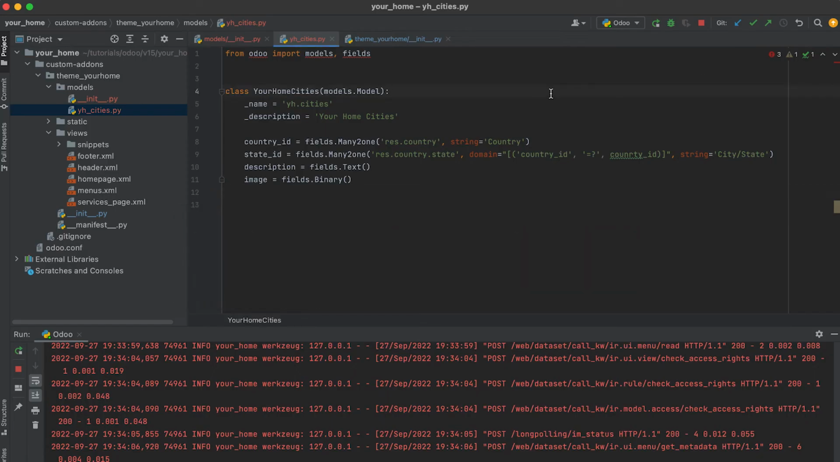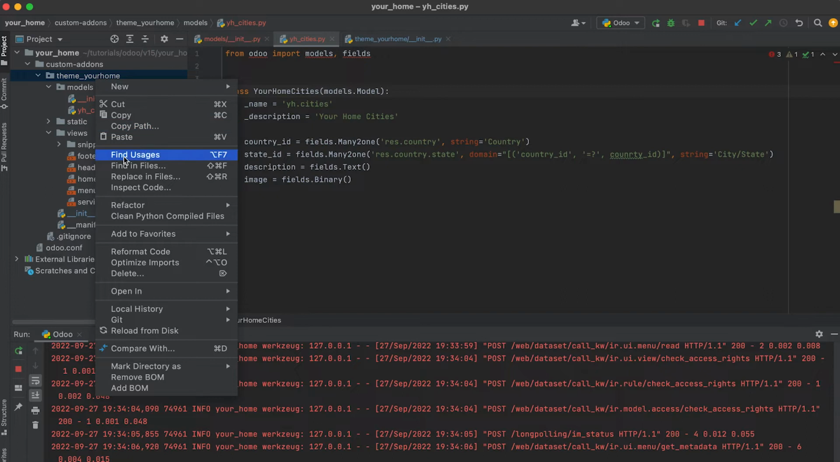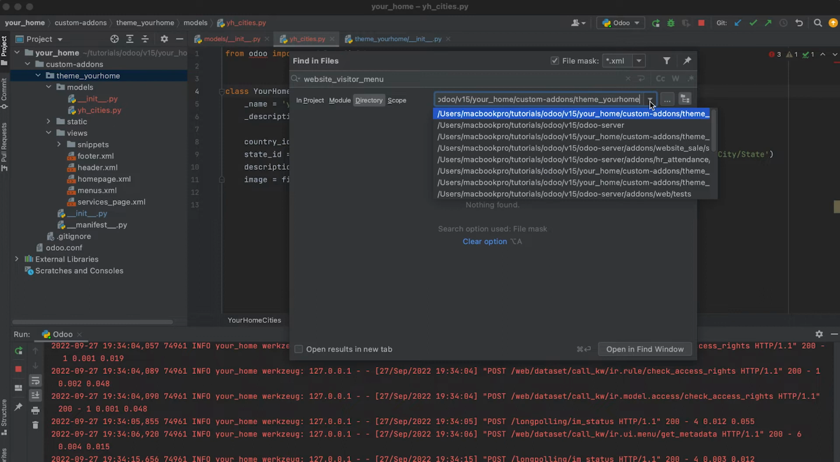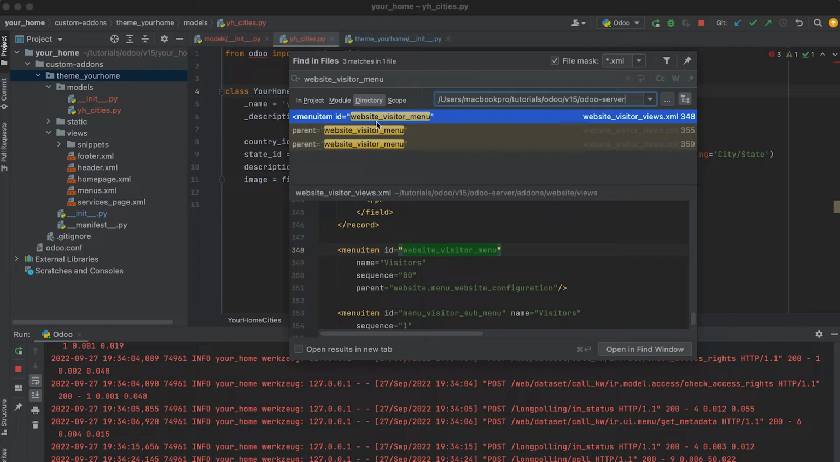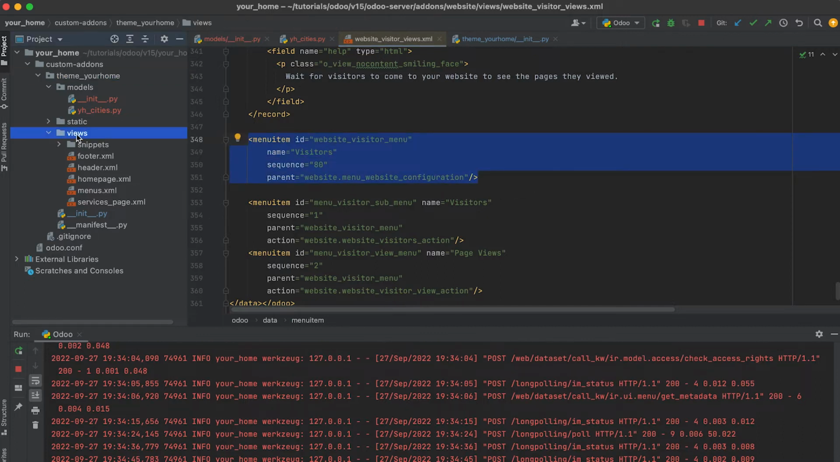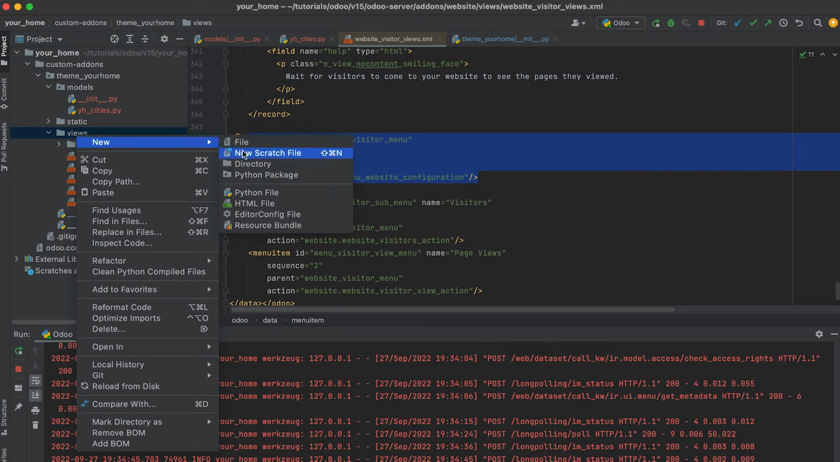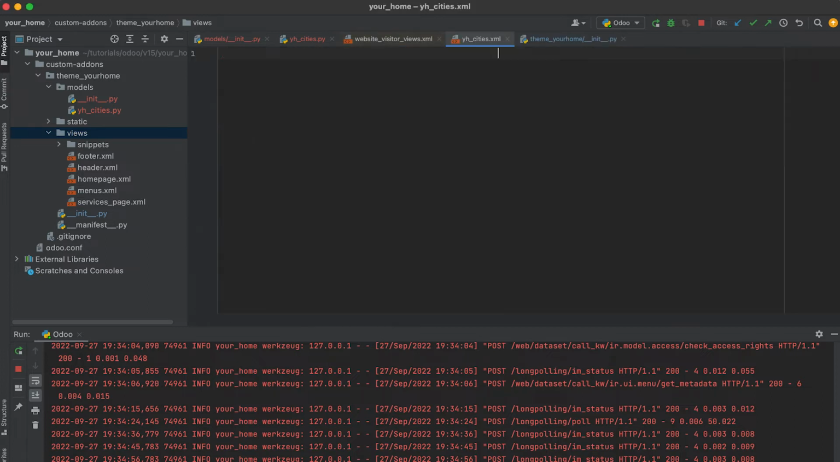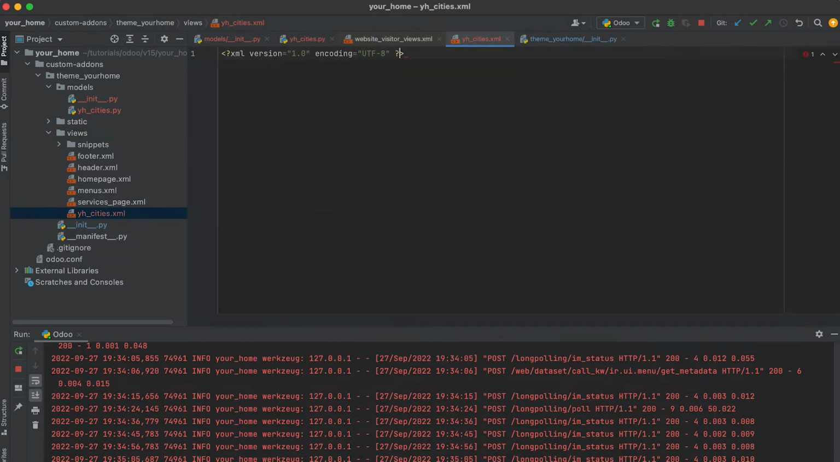Let's go back to PyCharm and right click, find in files, paste, and instead of this directory, let's go to Odoo server or the community edition add-ons. So we are looking for this menu ID. Okay, this is the correct one. Let's copy, and under views folder, we will create a new file and name it yhcities.xml. Let's add the declaration, type Odoo and data, and then paste.